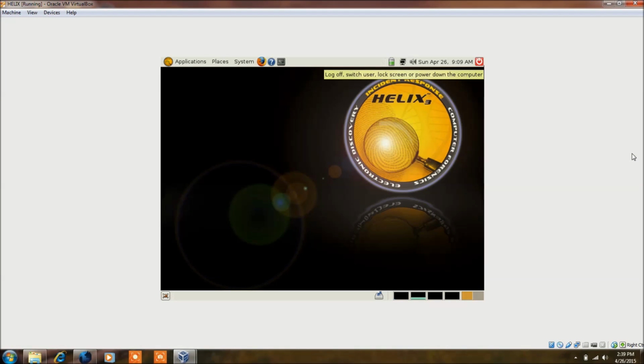Now the next part will be taken over by Satyam Chata. Okay, we are in Helix 3, the beta version of it. And if you have used Helix before, it's actually got a very nice desktop to it. It's got a lot of cool tools on it. Let's take a look at a few of these tools and see what they do.